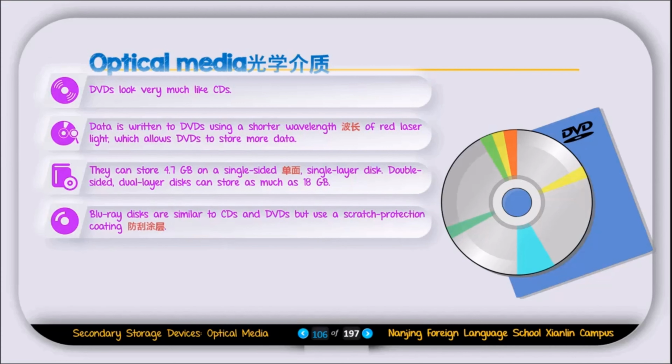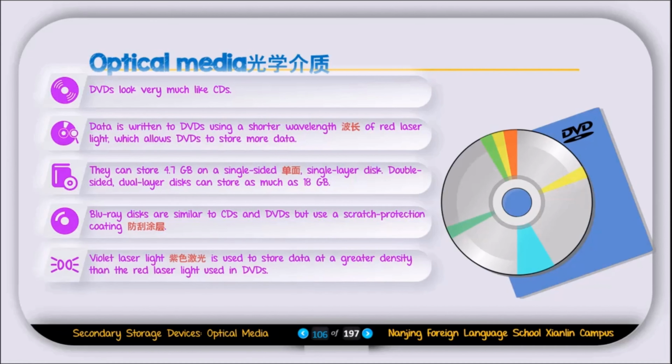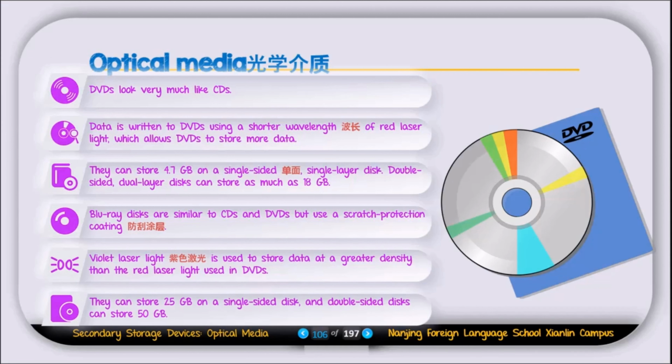Then we have the Blu-ray disc. Blu-ray discs are similar to CDs and DVDs, but they use a scratch protection coating. When you have a scratch on a CD or DVD, you won't be able to read the data, but Blu-ray has one advantage: it is scratch resistant. Even if you have some scratches on the disc, you can still read the data from that disc. Violet laser light is used to store data at greater density than the red laser light used in DVD. We use a violet laser light to store data on the Blu-ray disc. Blu-ray optical storage can store up to 25 GB on a single side, and a double-sided disc can store up to 50 GB of data. You can store up to 50 GB of data on a Blu-ray disc.